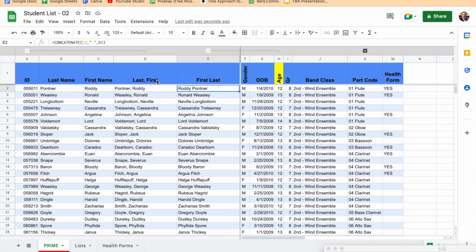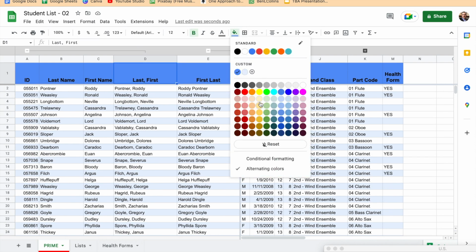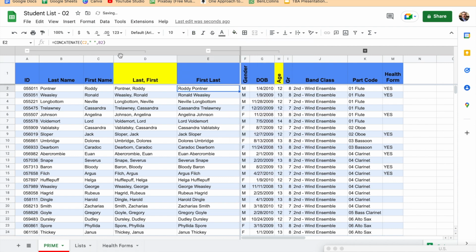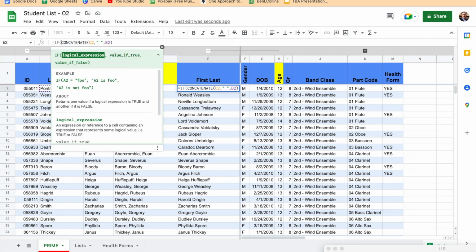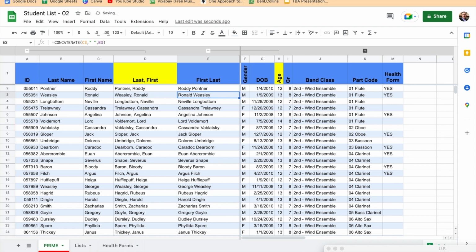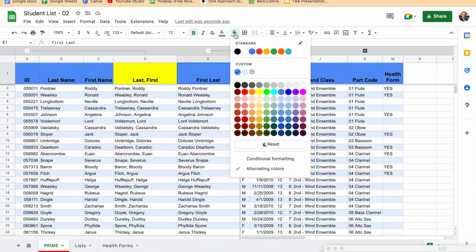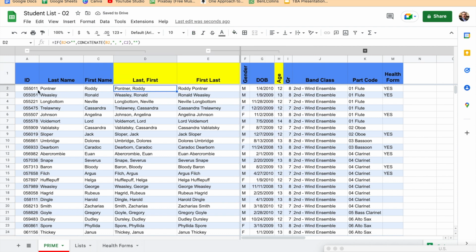Okay, a couple more. Highlight that one. We edited that one. Same thing here. IF we're looking at B2 again, that's the last name, is not blank, comma, run that formula, comma, blank. Okay, copy and paste it down the page. We'll highlight that one as well. All right, any other formulas we have in here?